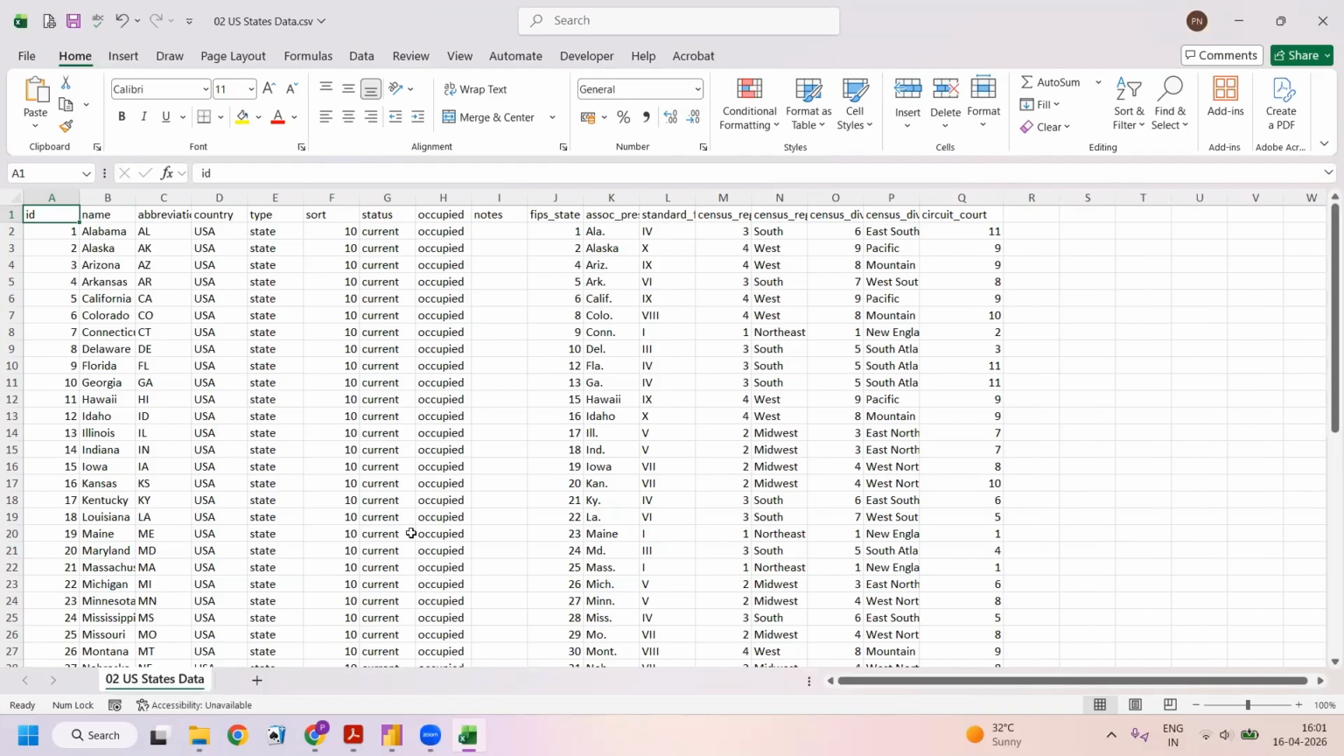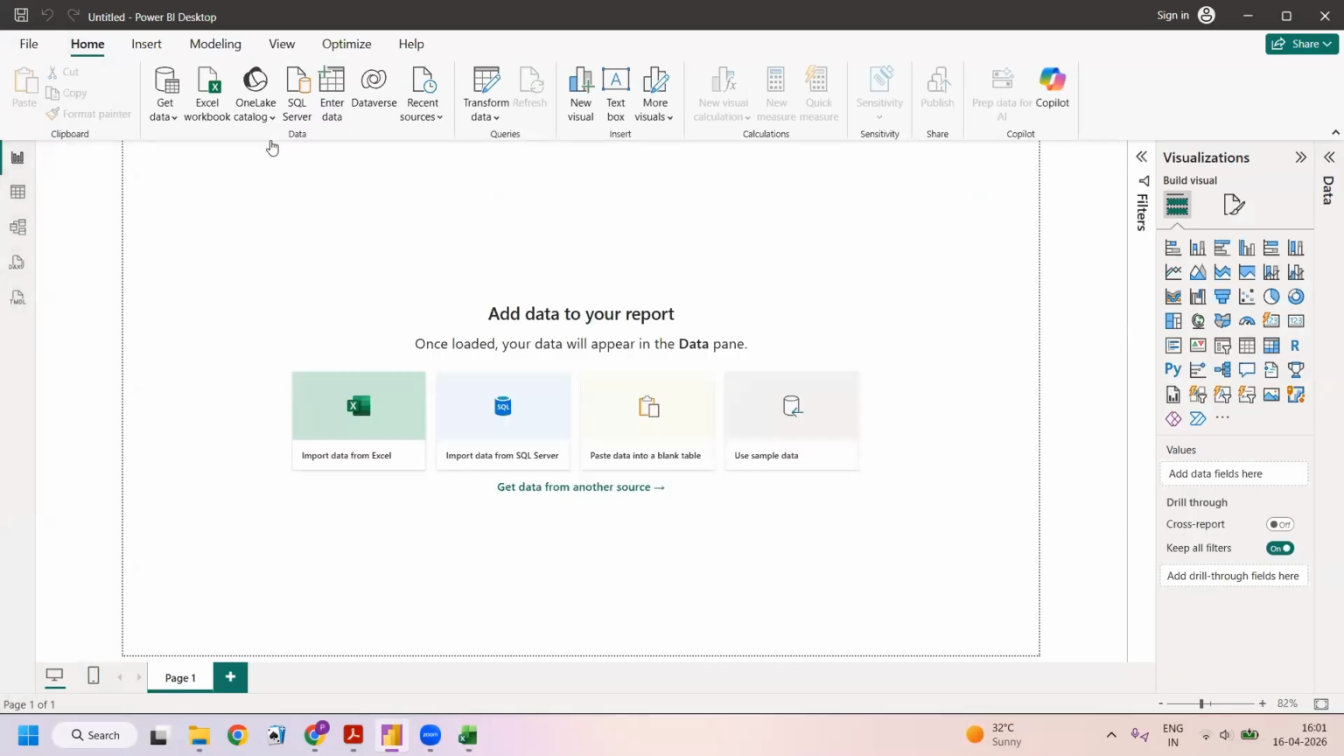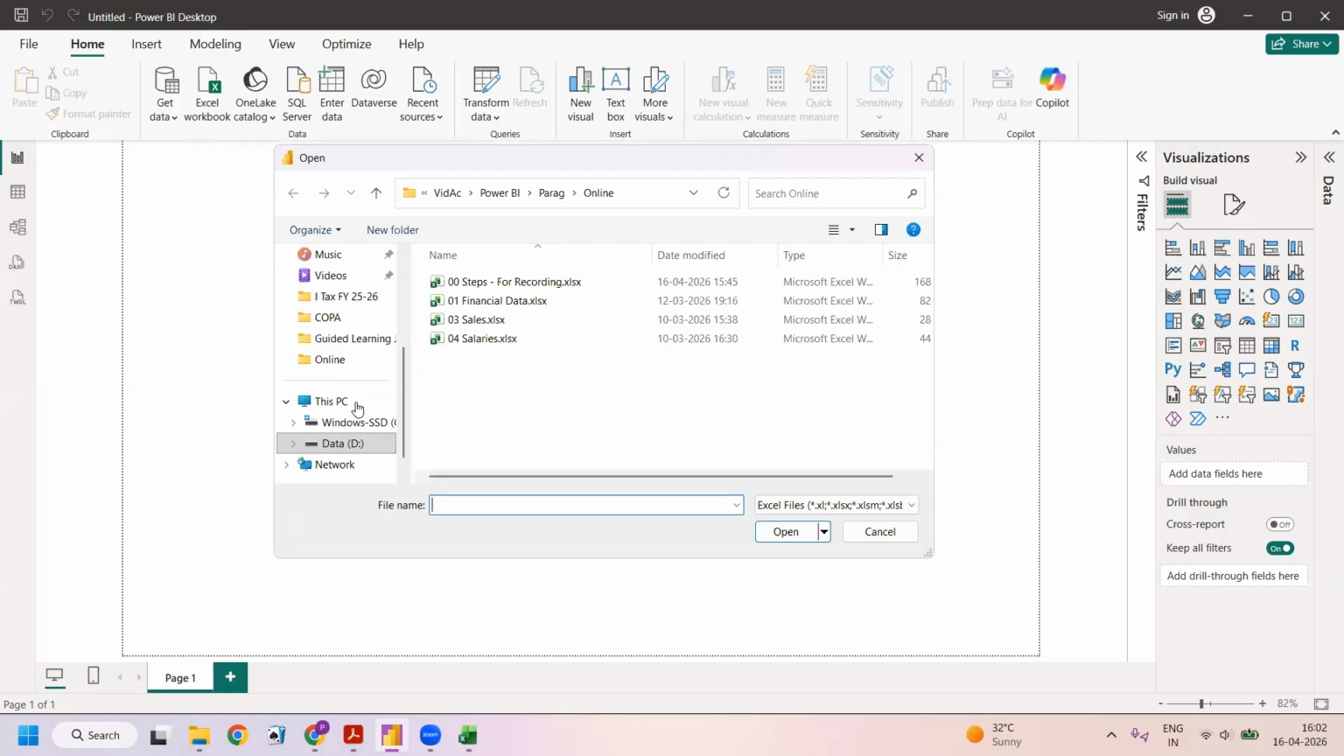So let's begin. We'll open our Power BI desktop application. We click on blank report and we'll upload the file. For uploading data from Excel, we know there are multiple options. So we'll choose the import data from Excel option provided in the middle of our canvas. We click on it, and we want to upload data from the US states file, right?